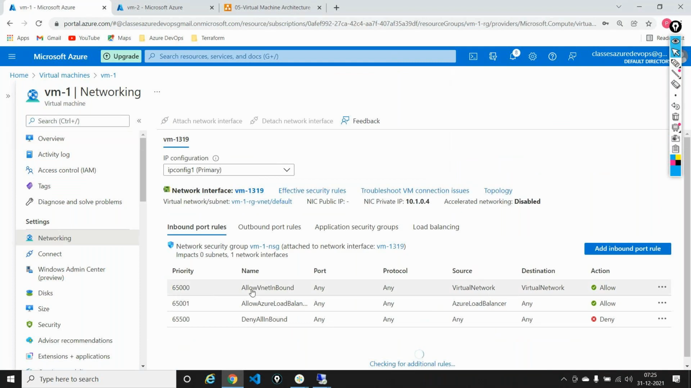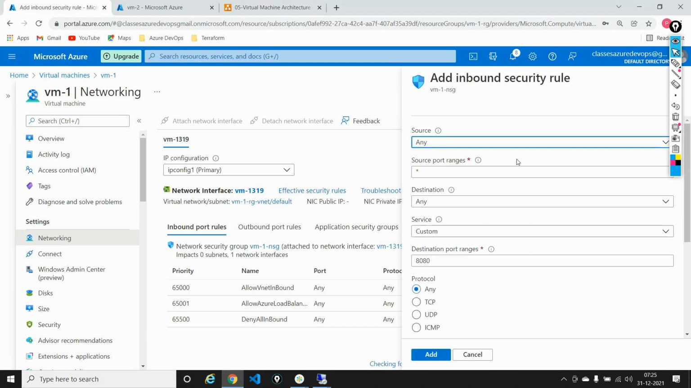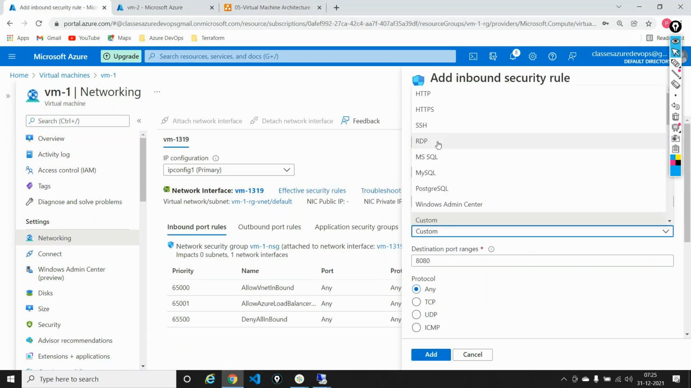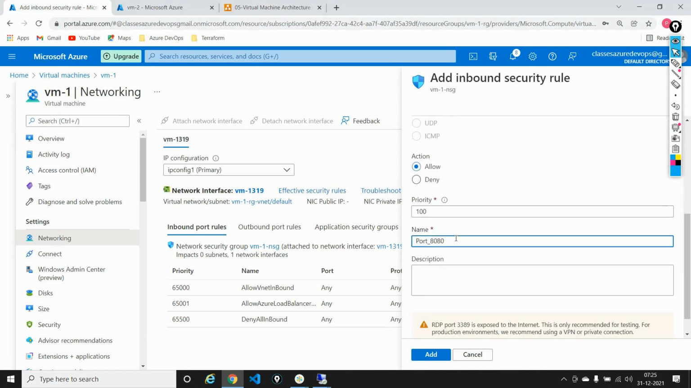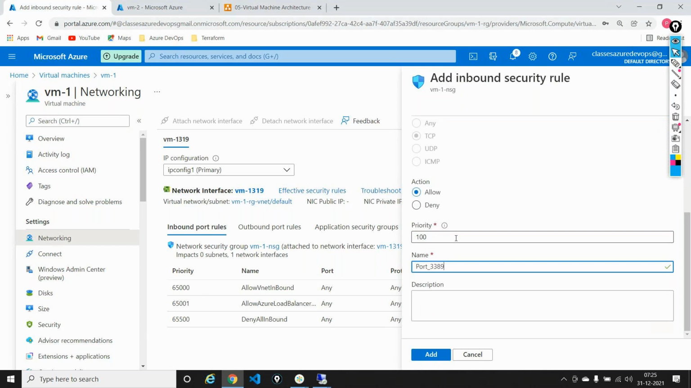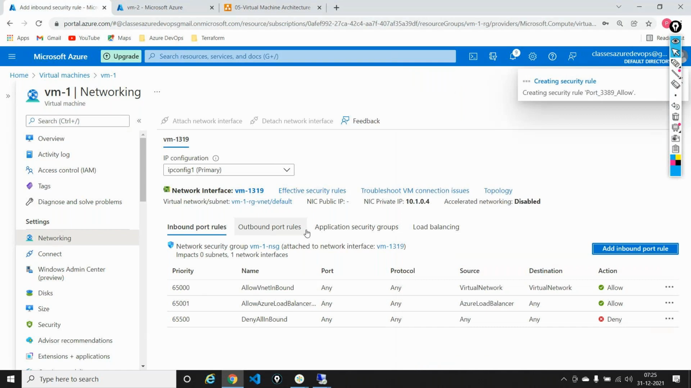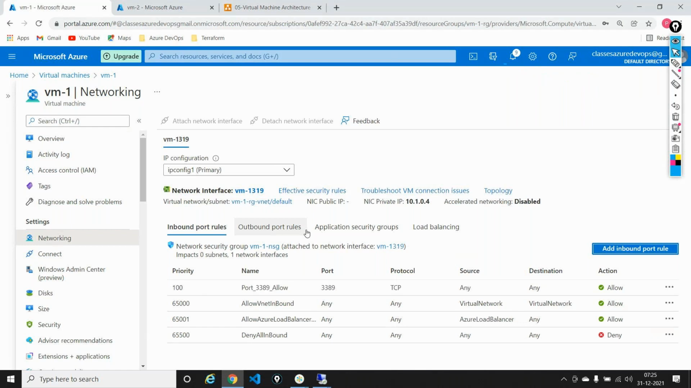Now you don't have an RDP enabled. Let's go ahead and add an RDP rule here. I'll say service is RDP. Priority is 100. I'll just say port 3389 allow. So I am adding an RDP rule out here at 100, which is allowing it. So let me refresh my screen.